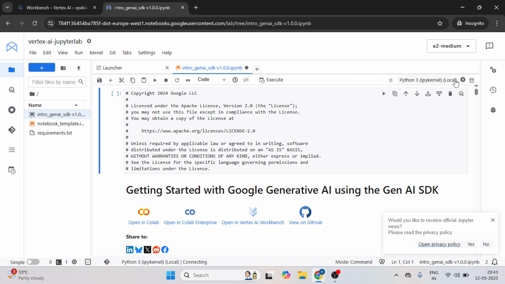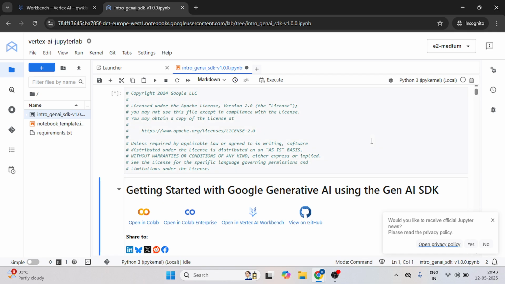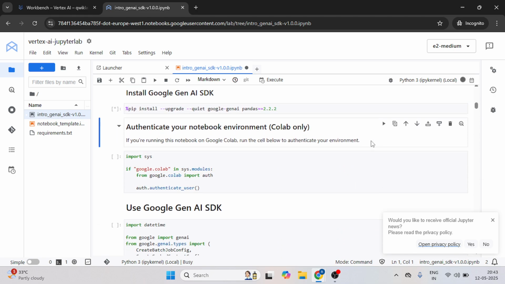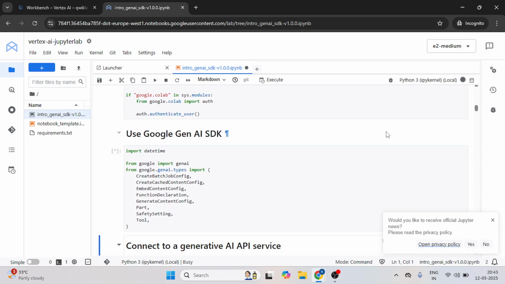Now here you can see my kernel is connecting. Just wait for it. Now it's idle, as you can see. Just run this cell one by one. For a shortcut, you can use Shift+Enter. Just run the cells one by one.